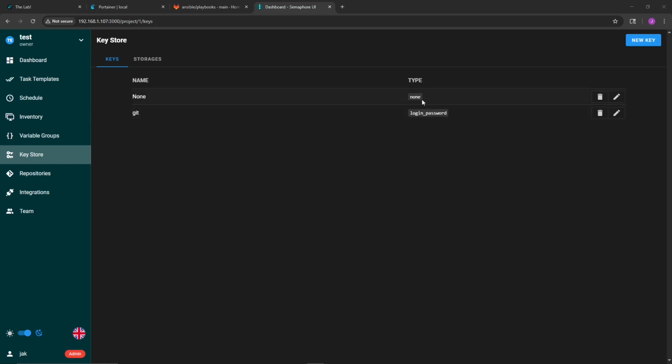One thing to note is that the type will be login password, because it will be your username for GitLab, and then your password will be your personal access token. And then the next credential that you want to create is going to be the key, the public or the private key that you are going to use to get into your server, the one that you want to run this playbook against.